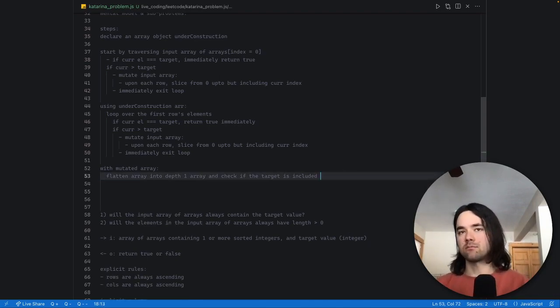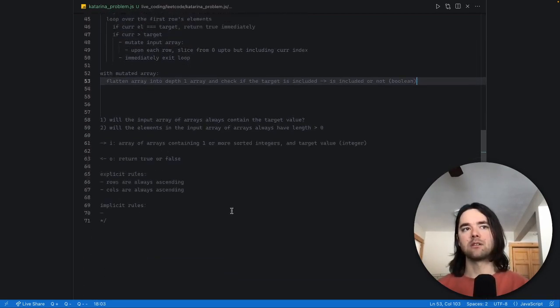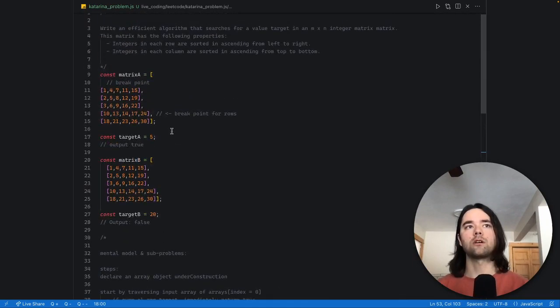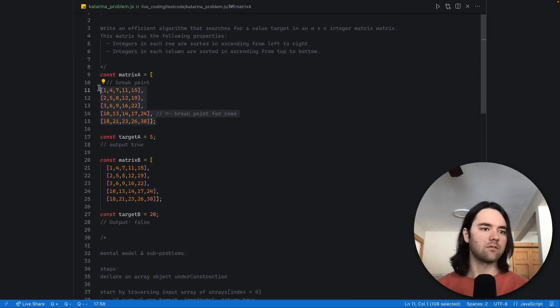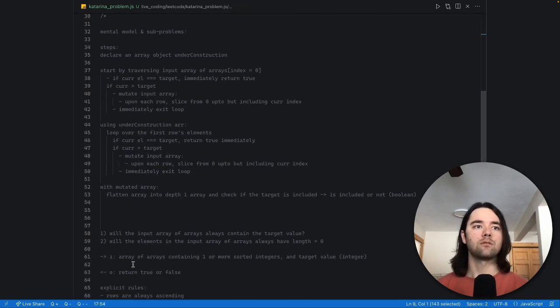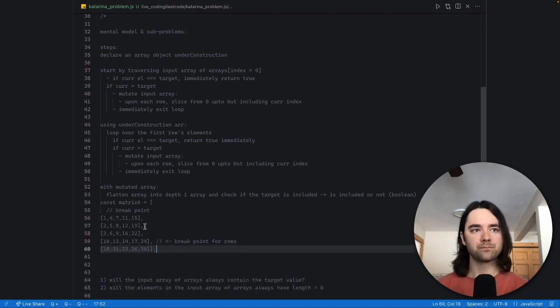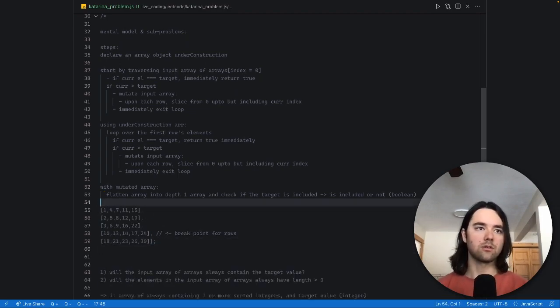So this is essentially our return statement: is it included or not. This is just going to be some Boolean return value. And yeah, I think that makes sense. So let's walk through this algorithm for the test cases. We've got a lot of time still, so we can just look at this one, and I'm just going to paste that right here. We can get rid of that.